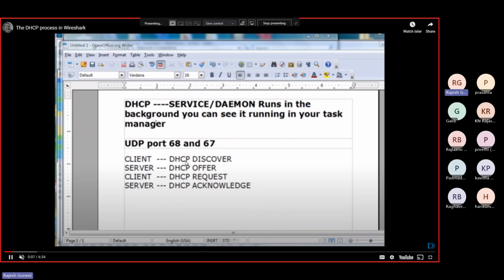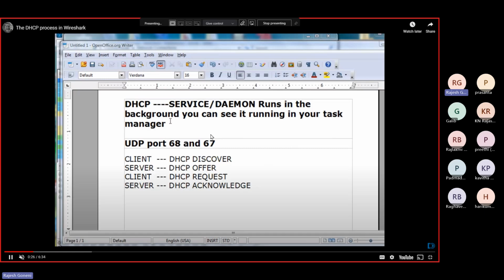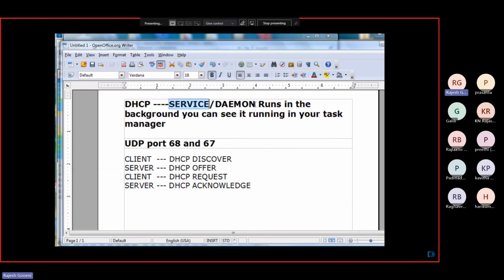Okay, DHCP discover, DHCP offer, DHCP request, DHCP acknowledgement. So how we find these packets in Wireshark, you can see this. Okay, there's a video from YouTube that we are seeing. So basically there are two ports I already told you, 68 and 67.